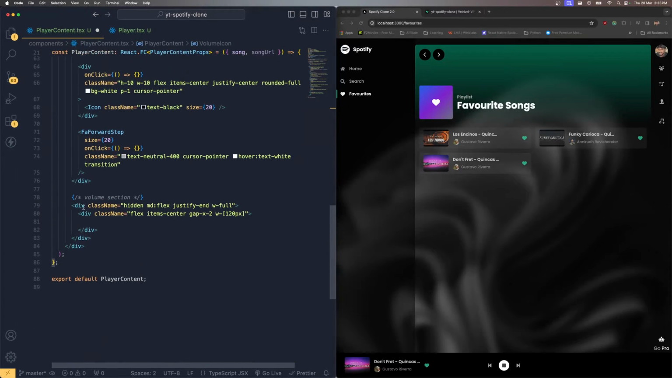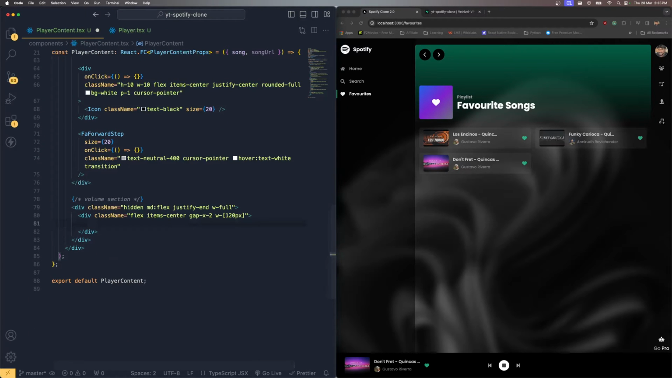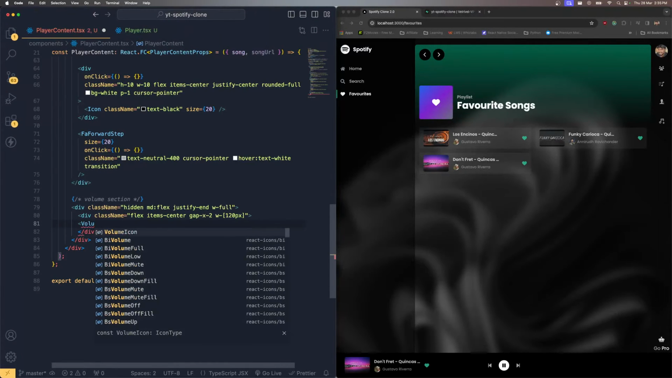Then at the end, right over here, I have to bring that volume option. So let's go here and bring that volume option. Volume, let's load the volume component, volume icon.